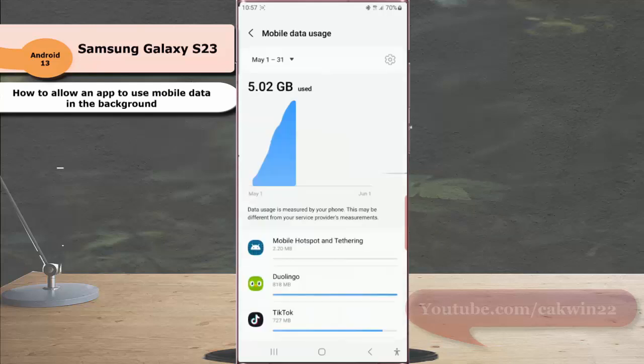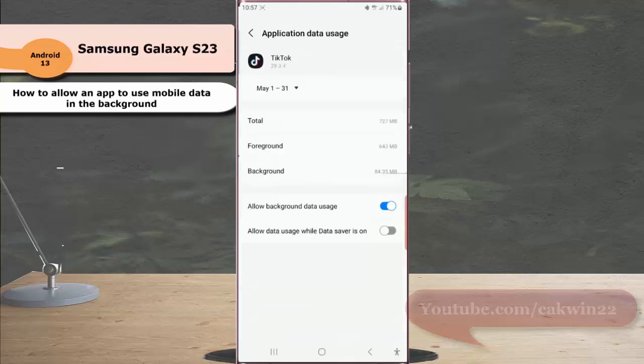Next, tap the app you'd like to allow to use mobile data in the background when Data Saver is on. And then tap the gray on/off switch next to Allow data usage while Data Saver is on to enable this option. When the switch turns blue, it means that this option is on and the selected app will be allowed to use mobile data in the background even when the Data Saver feature is on.